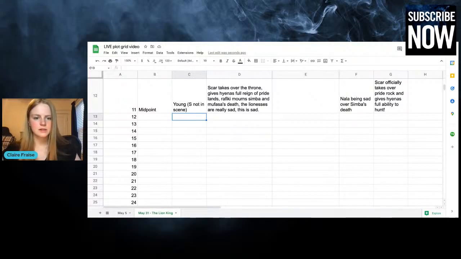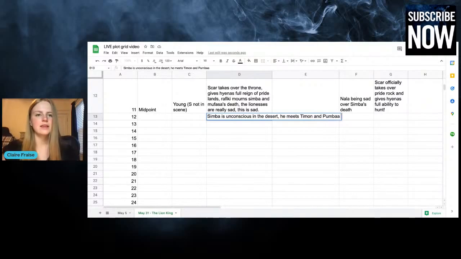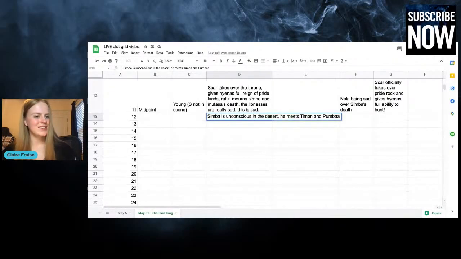Simba is unconscious in the desert. He meets Timon and Pumbaa, the meerkat and the warthog that are very famous for singing Hakuna Matata, and they take Simba under their wing. At first they're like, oh my God, it's a lion, he's going to eat us. But then they realize, oh, maybe when he's older, he can protect us.